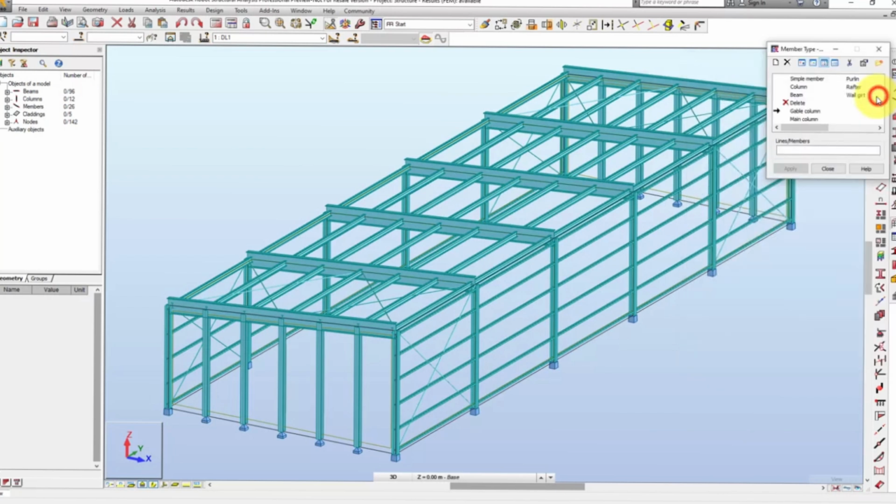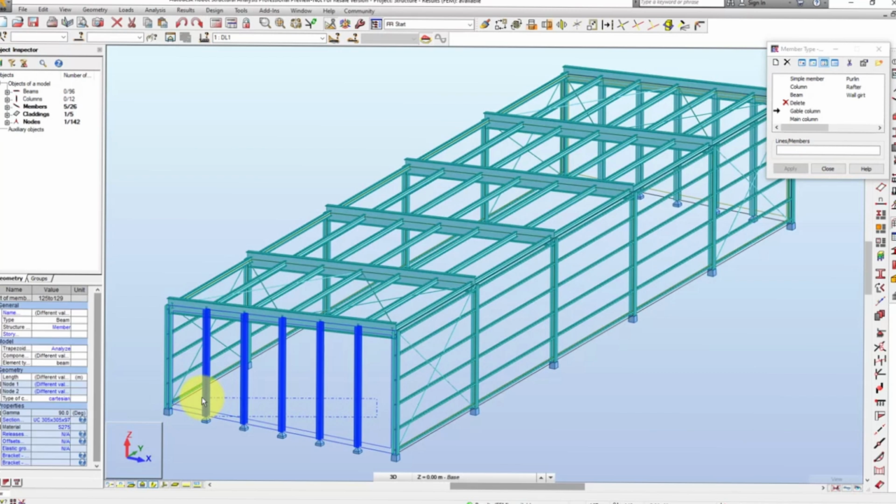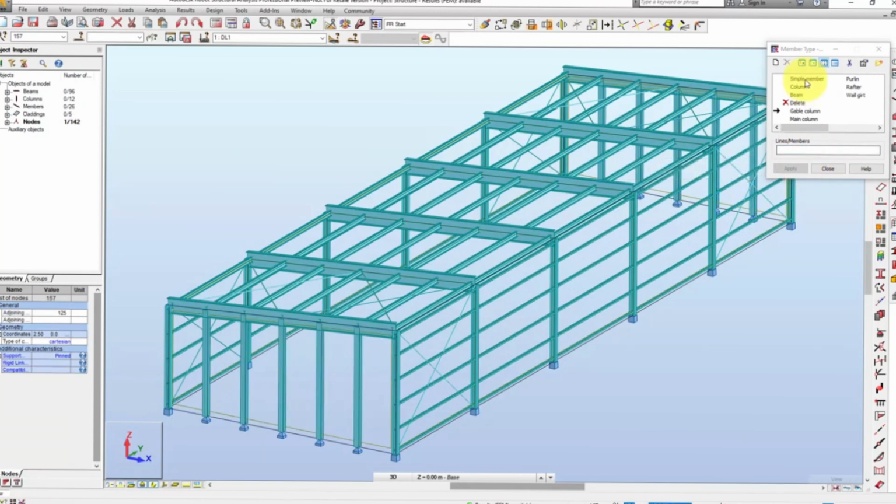To apply these settings to the gable wall columns, in the Member Type dialog, select the Lines Members field, and then, in the drawing area, click and drag a bounding box to select the first iteration of gable wall columns. Individually select the remaining columns from the other side of the structure. The Lines Members field updates with the number of gable wall columns. Click Apply. Finally, apply the predefined simple bar to the bracing bars.